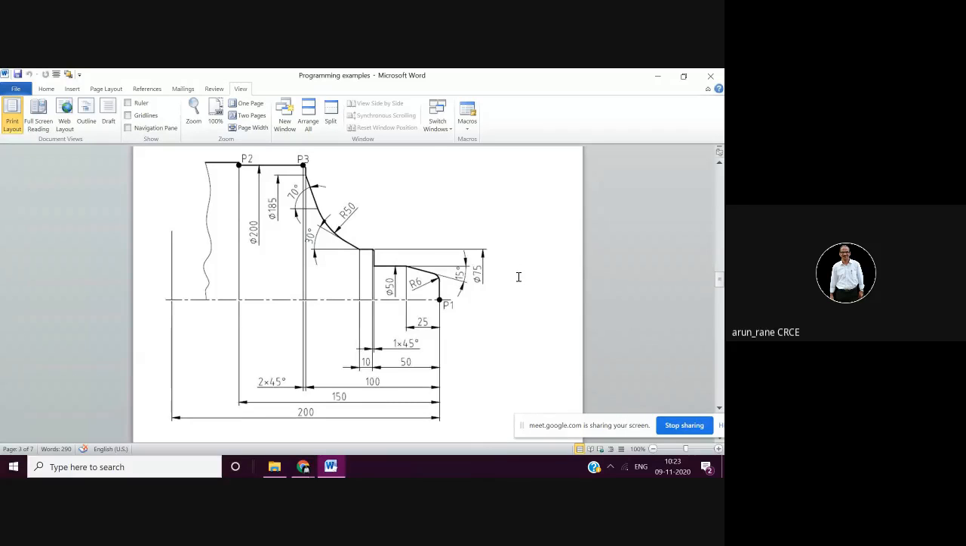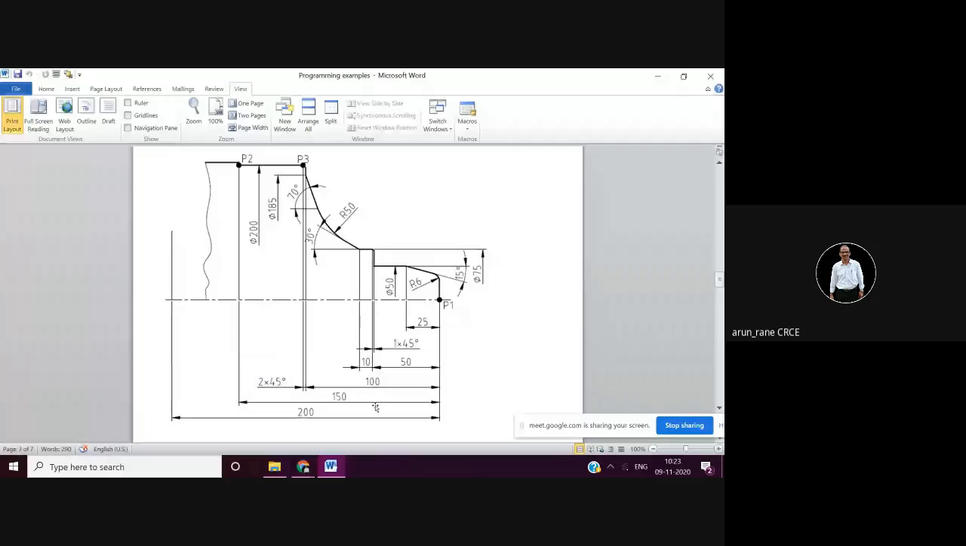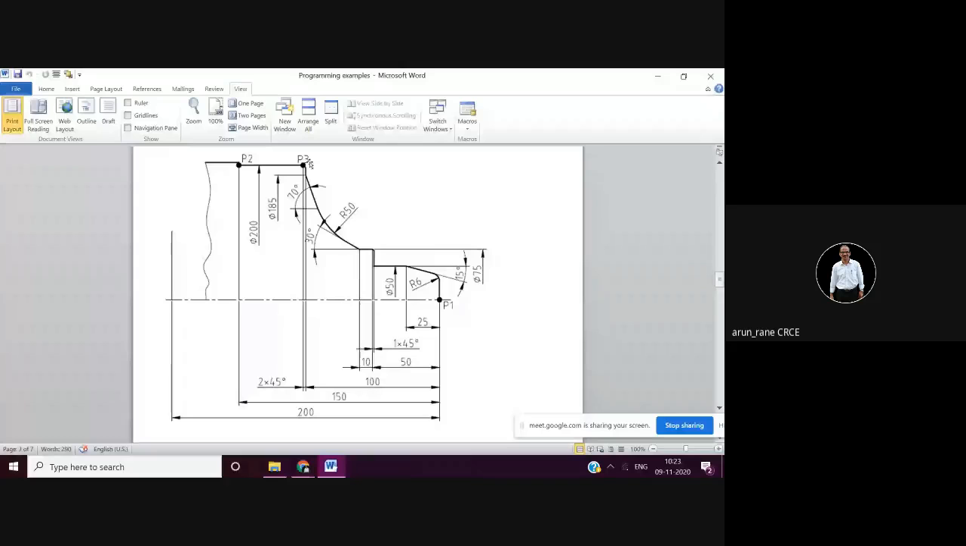So the coordinate of P1 is x0, z0. The coordinate of P3 is how much? That is z. The coordinate of P3 is z minus 102. See, this is z0, so all these dimensions will be minus. So this is z minus 102 and x will be 200. Coordinates of P3 will be x 200 and z minus 102. Coordinates of P2 will be x 200 and z minus 150.